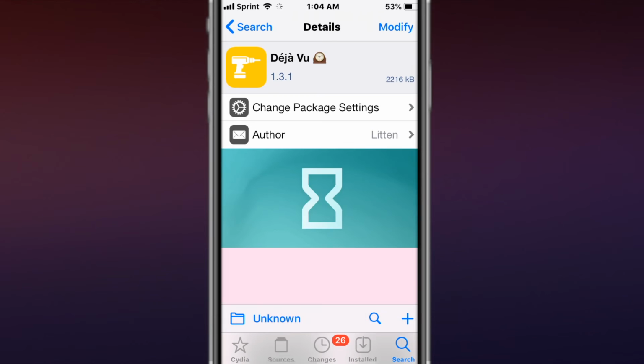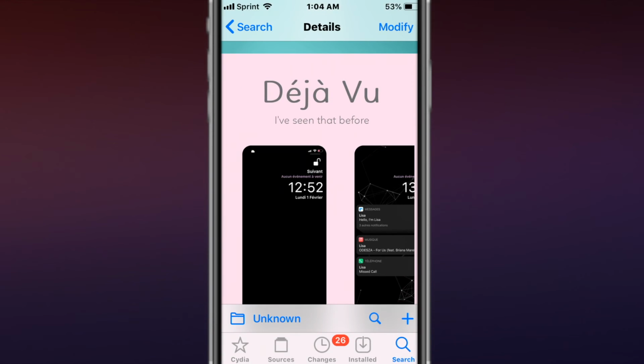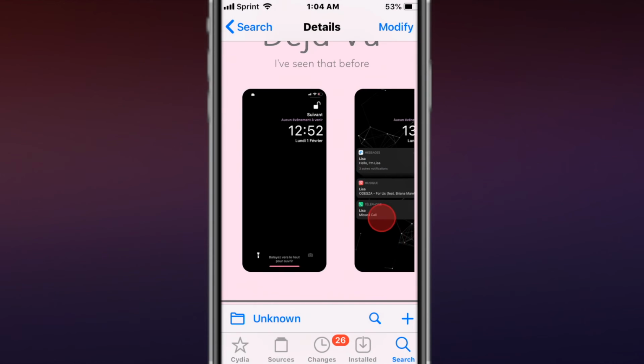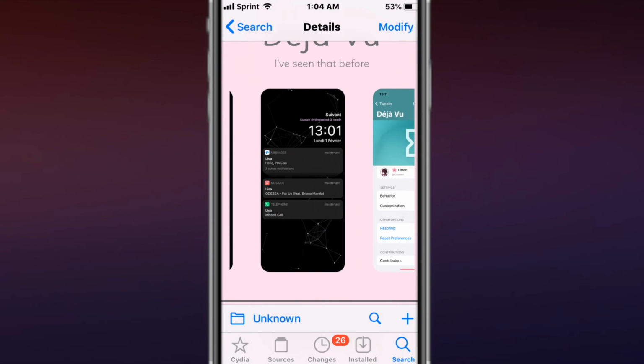It's called Deja Vu. Not before. How do I know that? Because I do these tweak videos every day. Featured is Always On Display, and also another tweak. I think it doesn't have a repo yet, but it does have a GitHub.